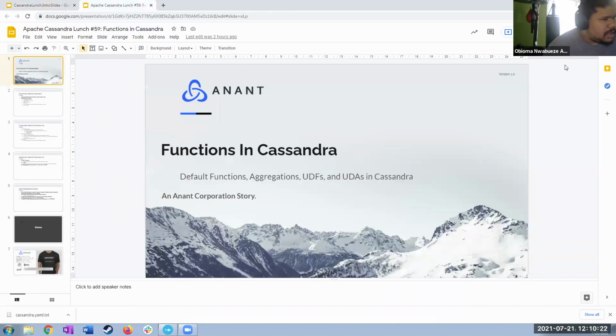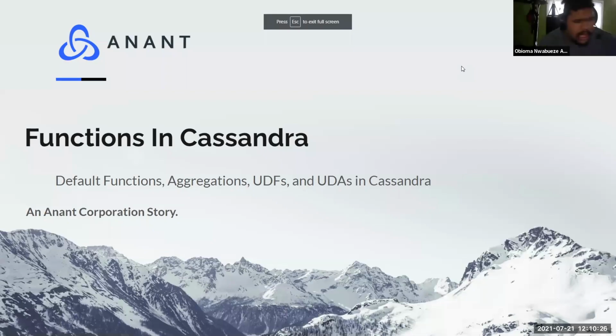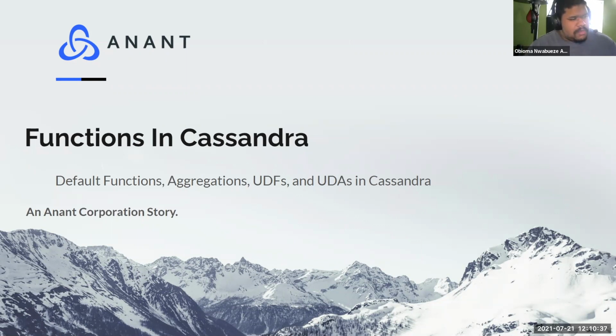All right. So moving on to today's topic, we'll be talking about functions in Cassandra: the default functions available, default aggregations available, and user-defined functions. We actually won't be talking too much about user-defined aggregations today, but it will certainly be a topic for a future Cassandra Lunch.